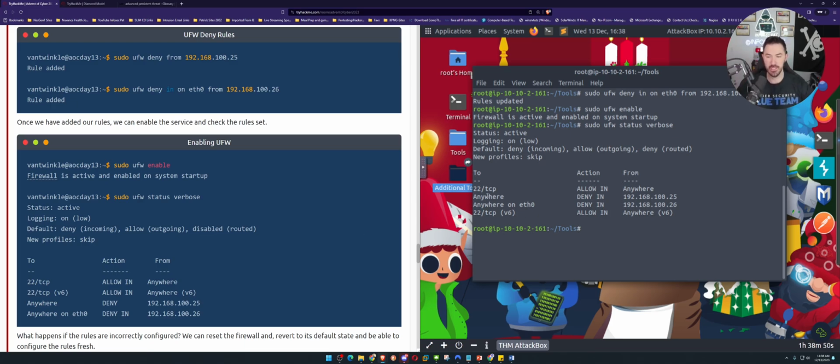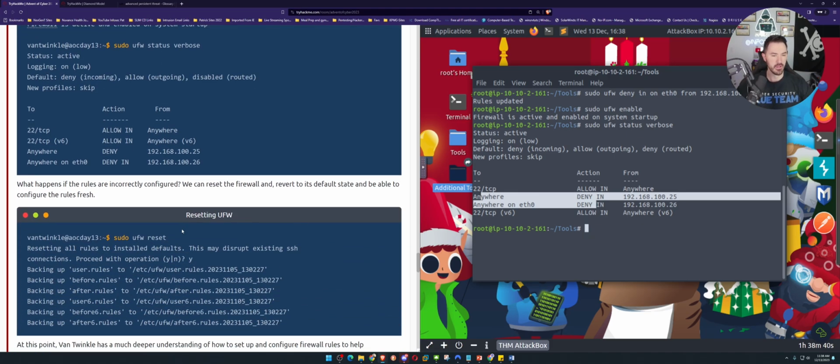And now we can see everything that's enabled on our firewall. TCP allowing in from anywhere. And we can see the actions, etc. So it's pretty much like a firewall.